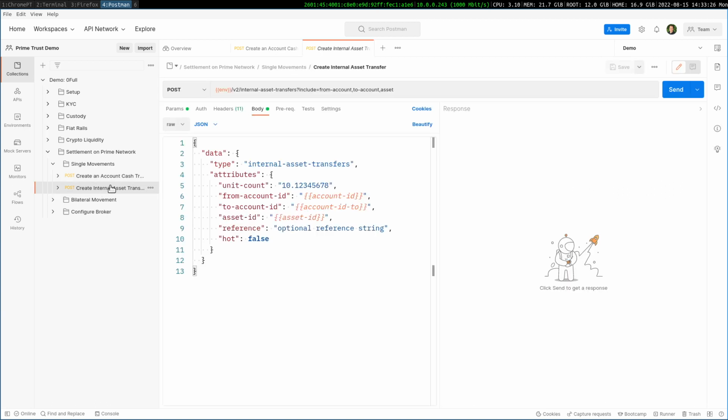To move assets, you're going to use the /v2 internal asset transfers endpoint, and we're going to send a post request with the unit count, the quantity of the asset that you want to move, the from account ID, the to account ID, the asset ID to specify which asset you're moving, and again, an optional reference string.